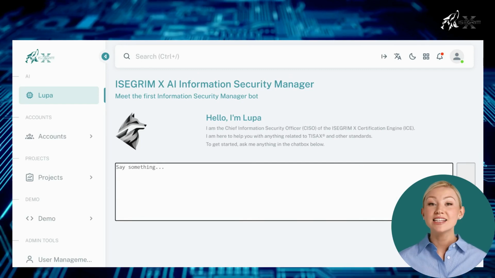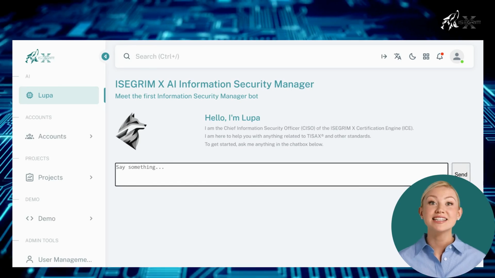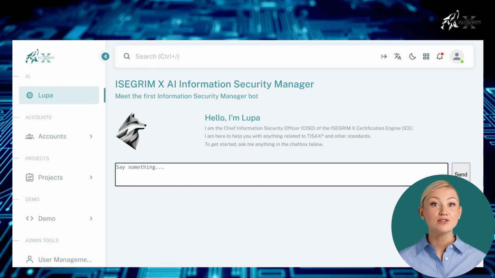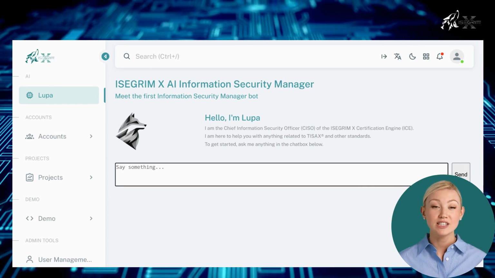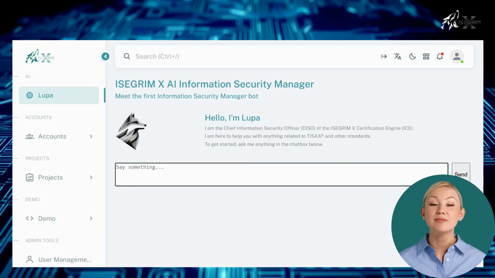We have already successfully trained LUPA with TISAX-specific information, such as the TISAX manual, and restricted it exclusively to certification topics. For demonstration purposes, I will now show you an application example.